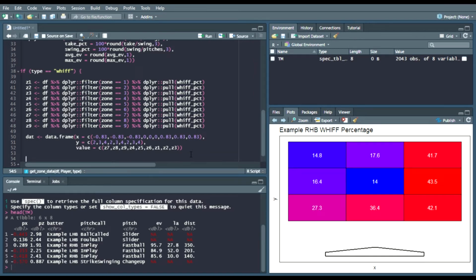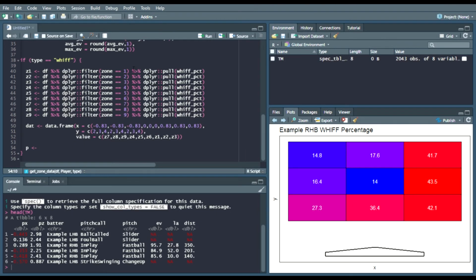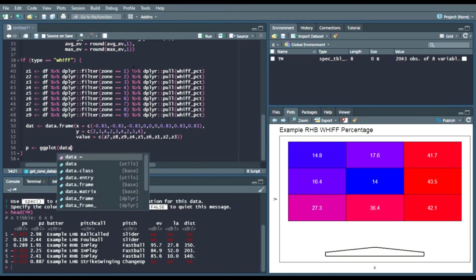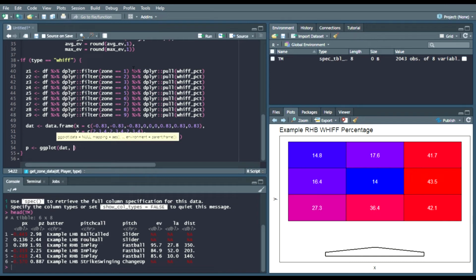And then we will build out our plot. So I'll call it P. Call it whatever you want, but call it P for simplicity. So I'll say ggplot dat, which is the data frame we just called. AES x equals x, y equals y, and then fill equals value, because we're taking the x from here, the y from here, and the value from here.